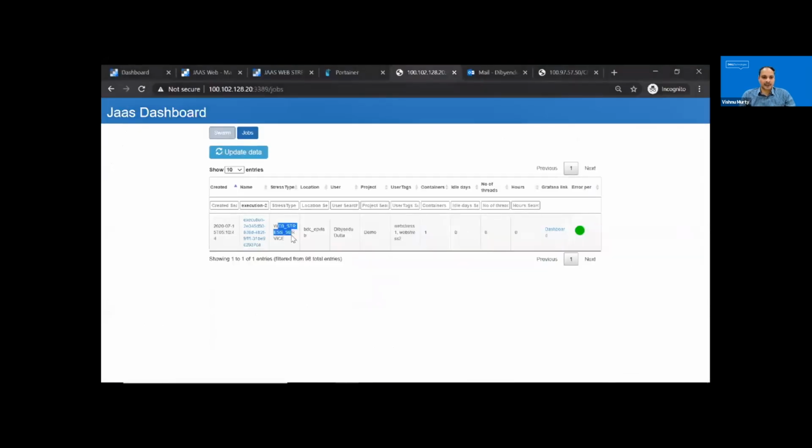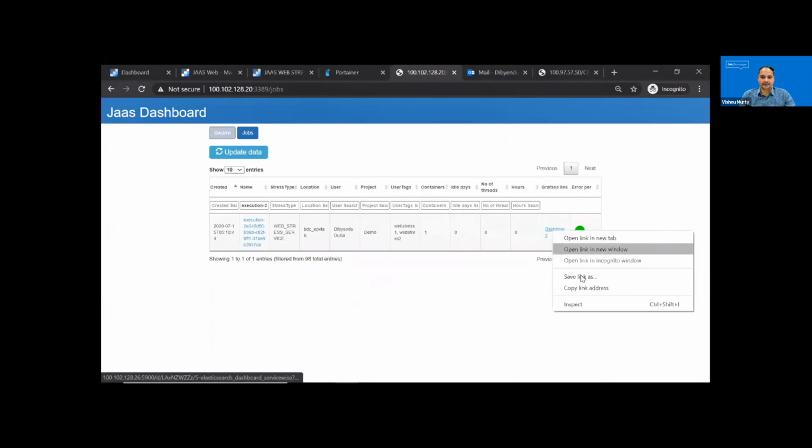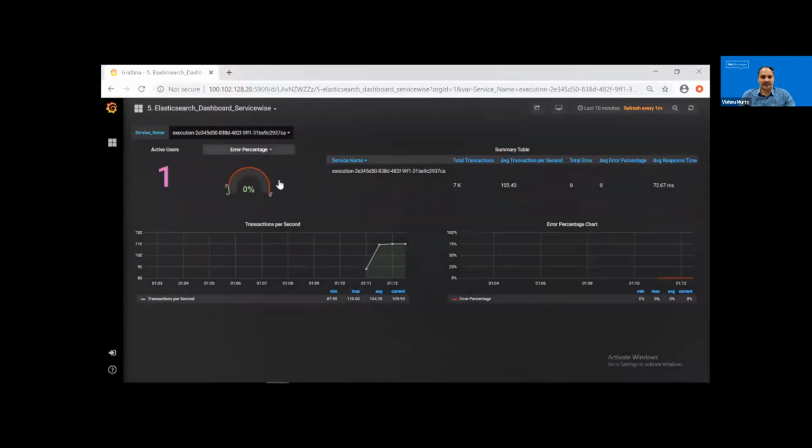We also have a small dashboard web app where the user can see what the workload is, what the dashboard link is, and all the stuff. We also send an email to the user where they can access the same dashboard link. Now we can see the dashboard, which is a pretty lightweight dashboard. It shows the number of active containers, number of users, the error percentage, how it changes over time, and the transaction speed.